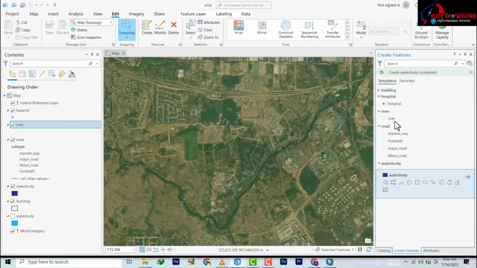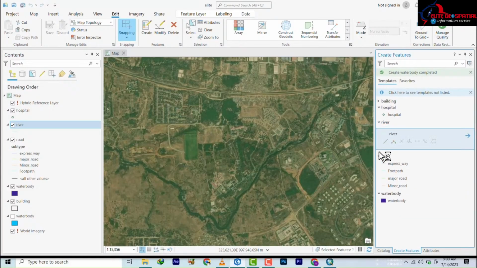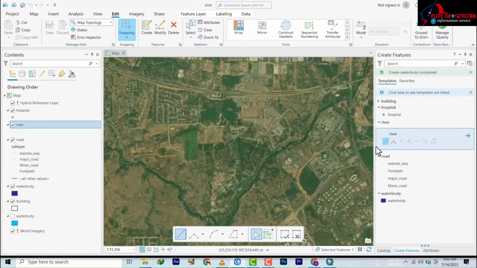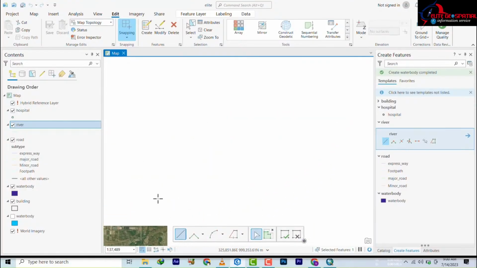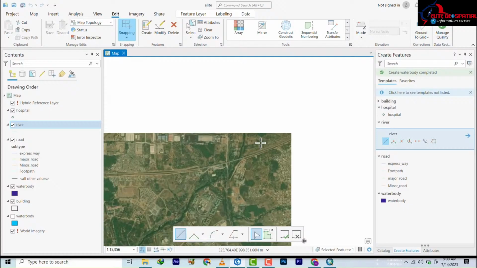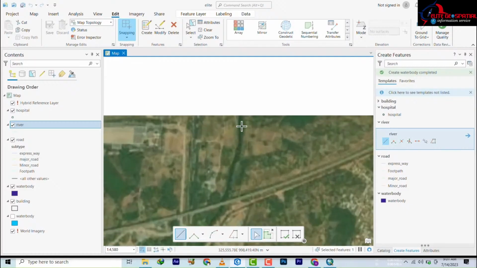So we have a river here. I'm going to click on river now, and it's going to tell me it's a line. So I'm going to follow the river. You have to follow it from the beginning. I'm not going to be digitizing all of it. I'll just be showing you how you do it. So let's say it starts from here.